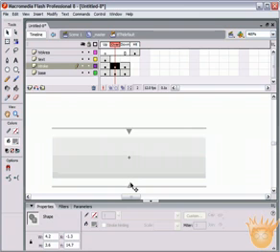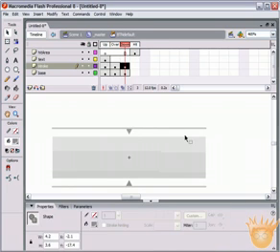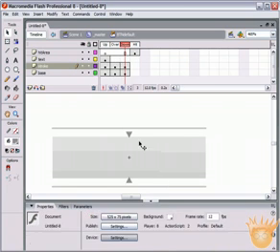Hold down shift and select both of those little triangles and copy them. Come over to the down state, Command Shift or Control Shift V to paste them right in place. And we're just going to move them down so they're just touching that button, just like that.